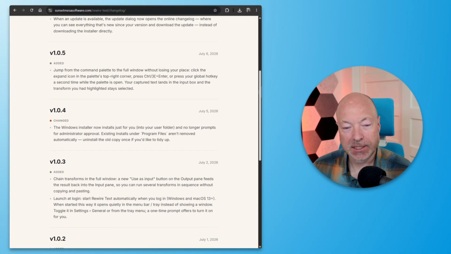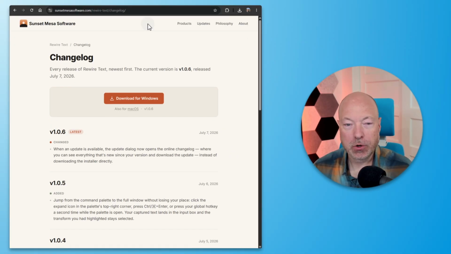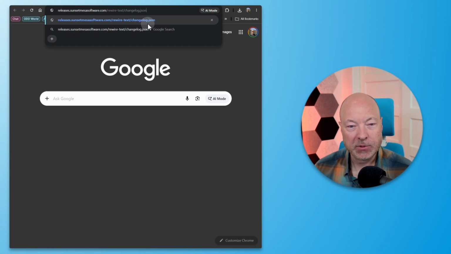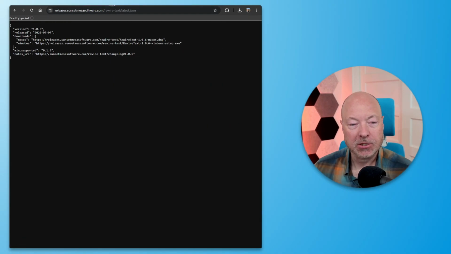But here we have a nice HTML version of that same changelog. I can show you the raw version on R2. I have my R2 bucket mapped to releases.sunsetmesasoftware.com. So here's the JSON version of the changelog. And then here is the latest.json. That just has the version number, when it was released, links to the installers, and the changelog URL. And then this URL is actually used in my app.